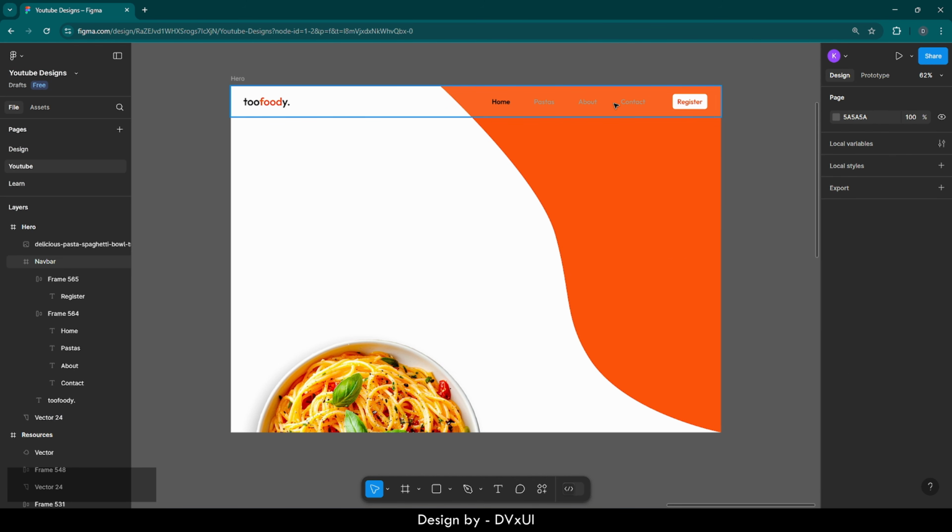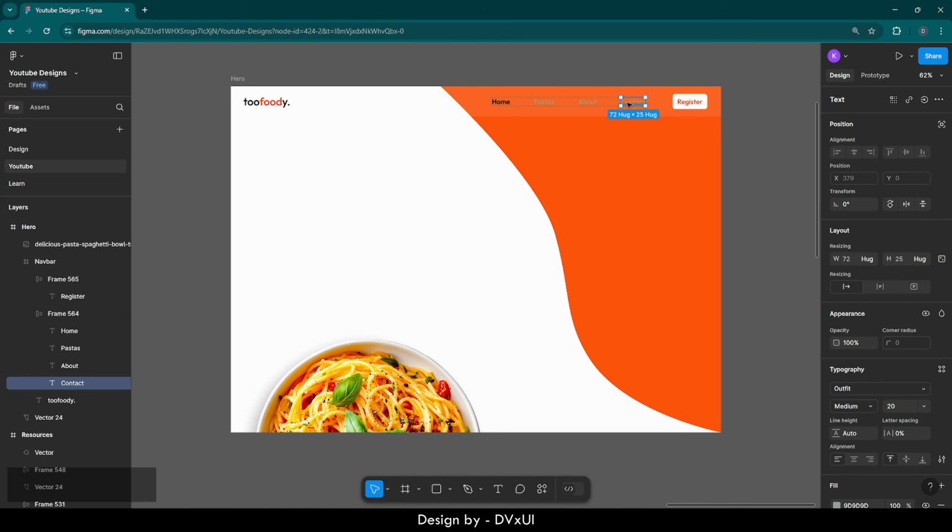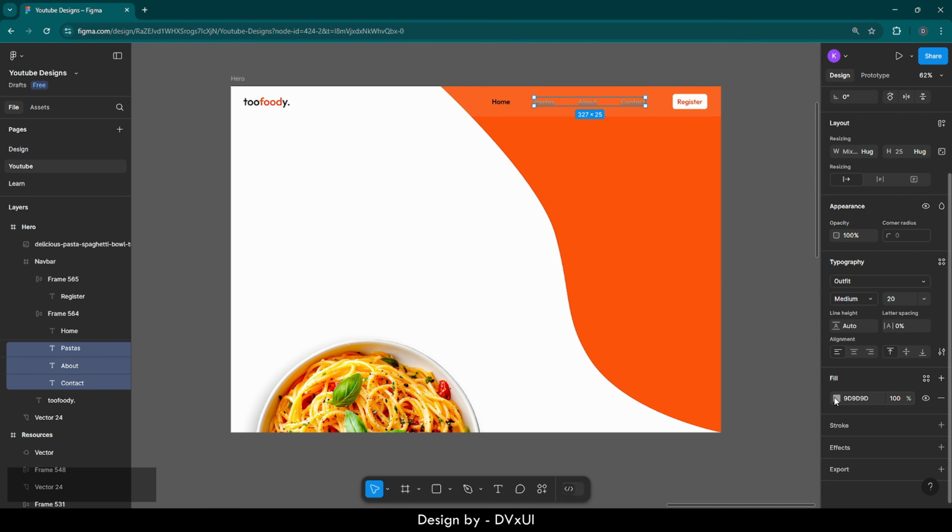Now as you can see, these nav links are not visible. So let me fix it. Select all of them and go here.